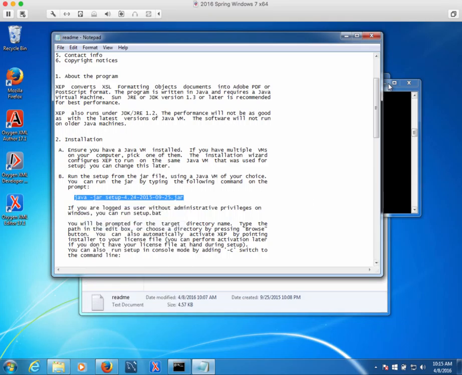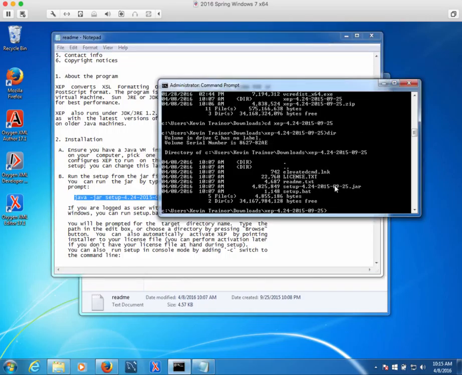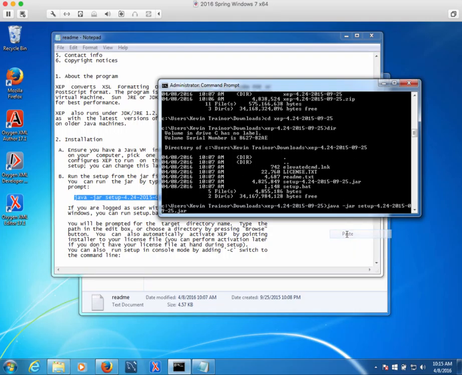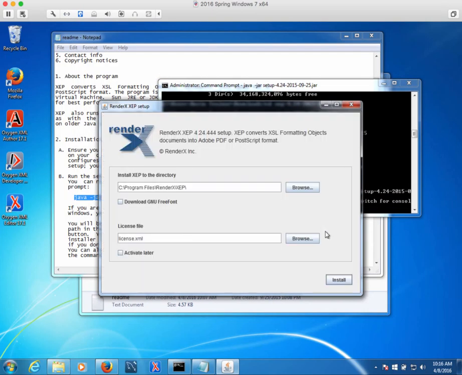And now I'm going to go to the command prompt and I'm going to click right where the cursor blinks. And I'm going to right click and say paste. And it's going to type in exactly that line. And if I hit carriage return, it's going to run the installer.